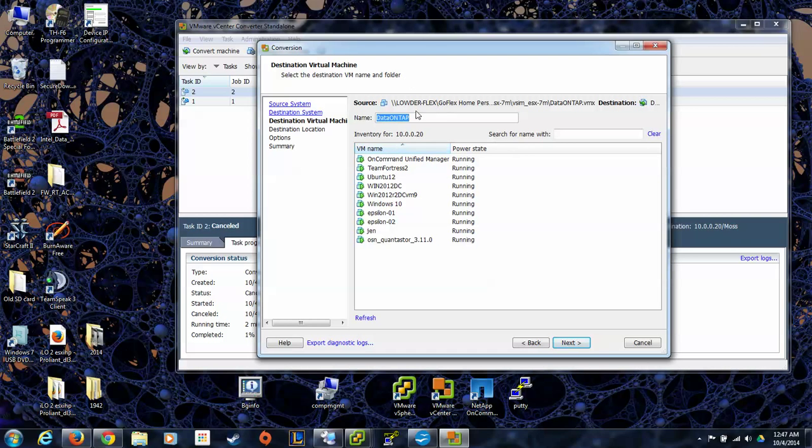And this is just so it's logged in. It wants me to name it. I said I was going to name it Moss. And these are just the other virtual machines that are there in the environment. It's just showing you this so that you don't name it a virtual machine that you've already named.